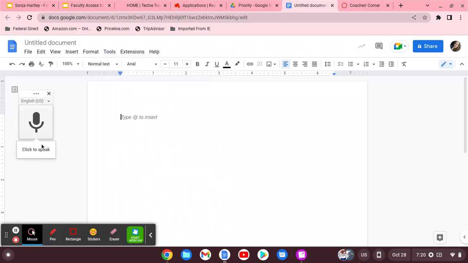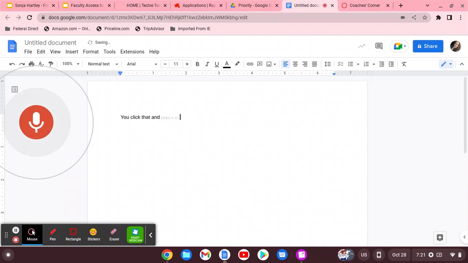Voice typing, you'll have this pop up. The very first time you utilize it, it will ask you to give the program, the platform, permission to access your speaker. So once you click that and you start speaking, you automatically have access to the voice typing feature.